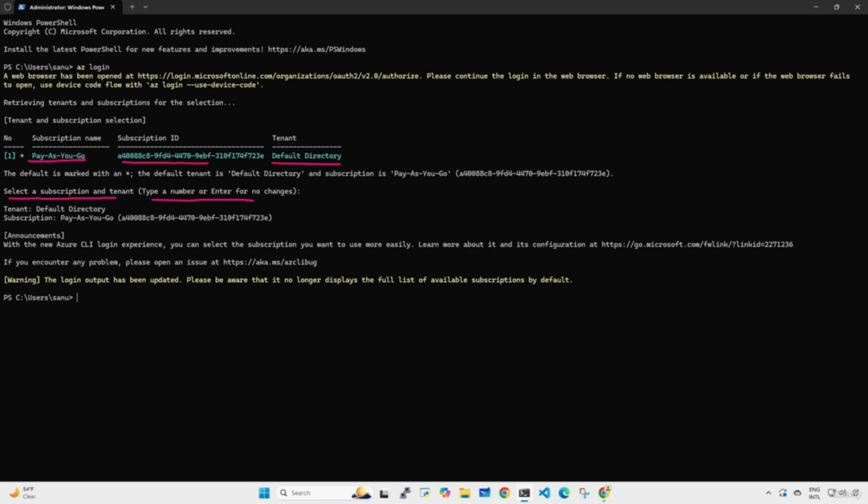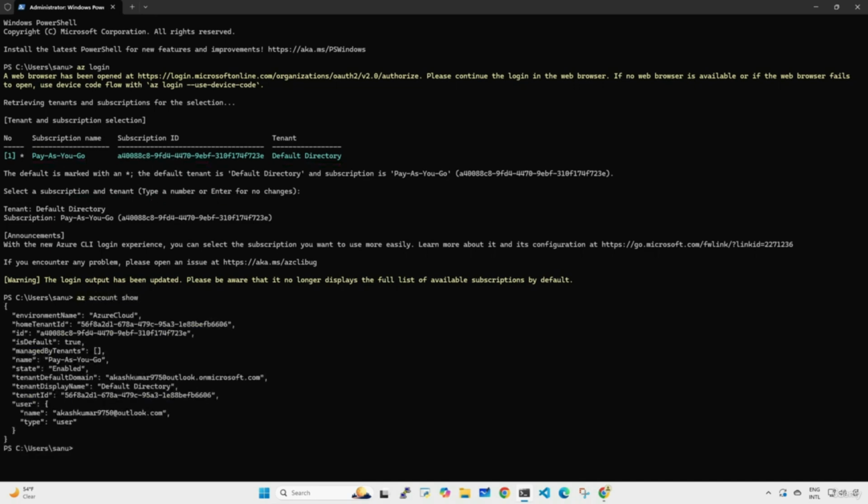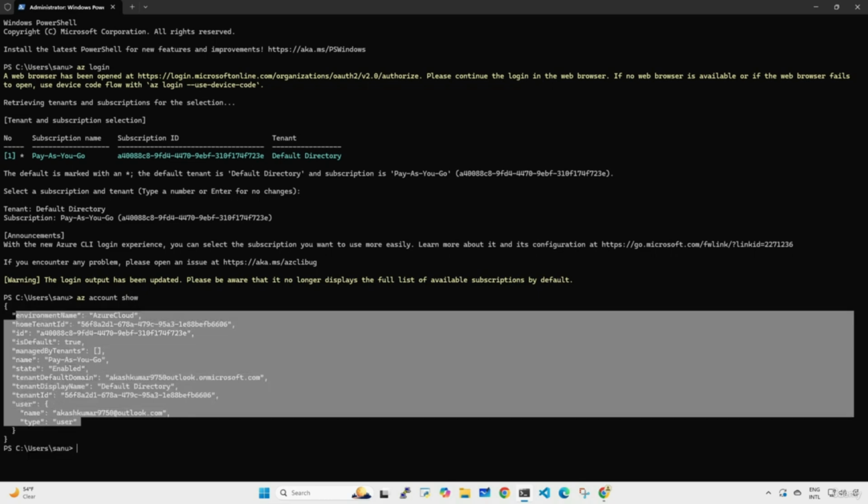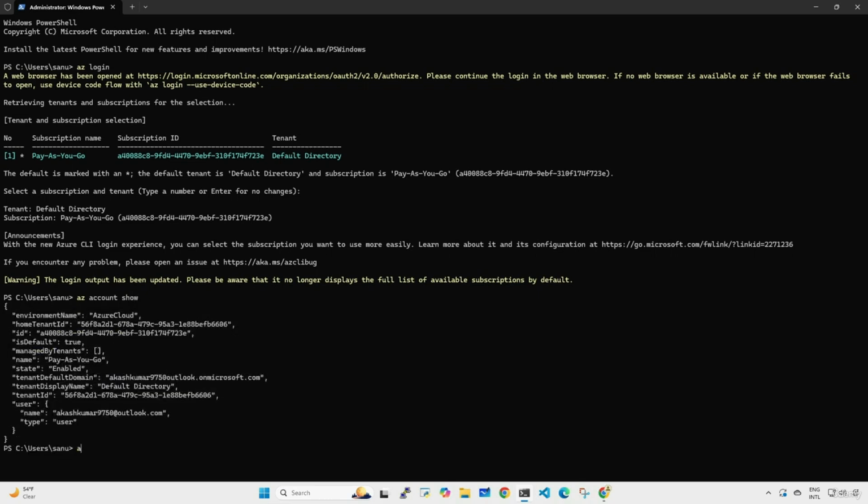Okay. Apart from az login, we do have one more command called az account. It will provide detailed information about my account. And if you have multiple subscriptions, then what you have to do is mention az account set -s and my subscription ID. Okay. So with this, we have completed this demo.